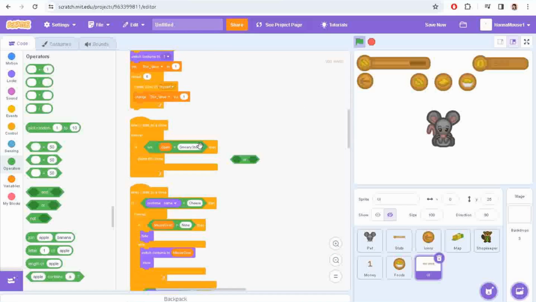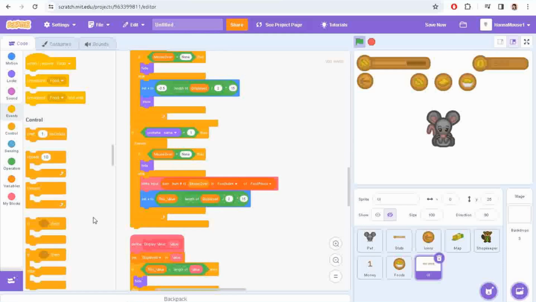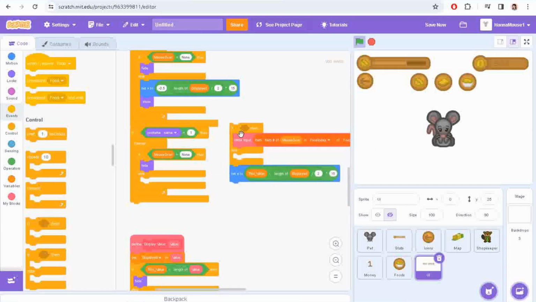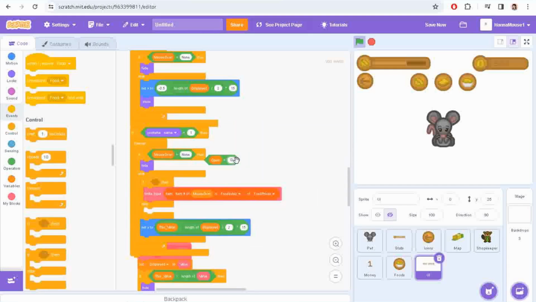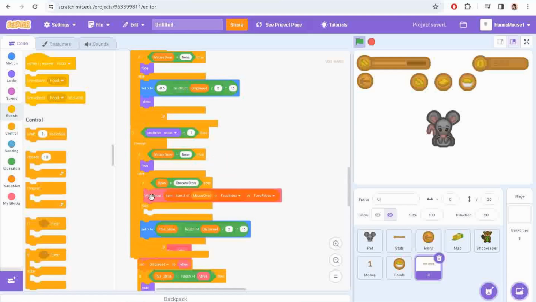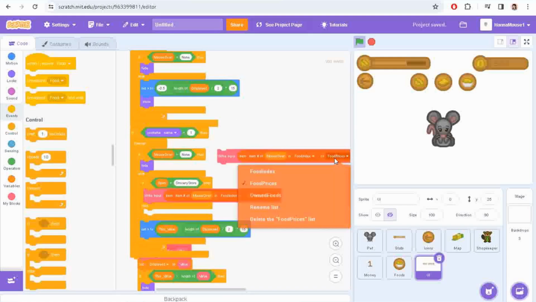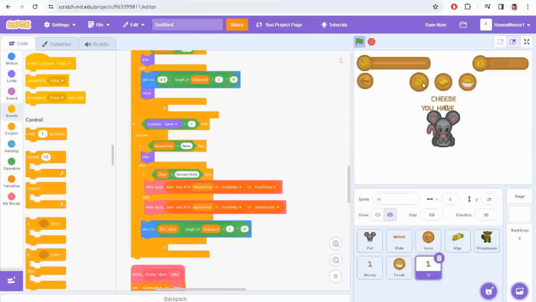Go to the other when I start as a clone script and change the condition of the if statement to be not open is equal to grocery store or open is equal to food. Back on the other when I start as a clone block, find the costume name is equal to 1 if statement. Encase the right block into the if portion of an if else function and set the condition to be open is equal to grocery store. Then duplicate the right block and change the input value to be item tag of Mouseover of food index of owned foods. Drag that into the else function.